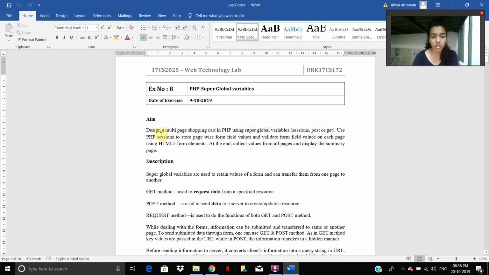Today we're going to do our experiment number 8, that is PHP using super global variables. Here we'll be designing a multi-page shopping cart, for which we'll be using the PHP super global variables, that is the sessions, post, and get. We'll be storing the values in the form fields, and then validating them on another page using the HTML5 form elements. At the end, we have to collect all the values and display them as a summary page.